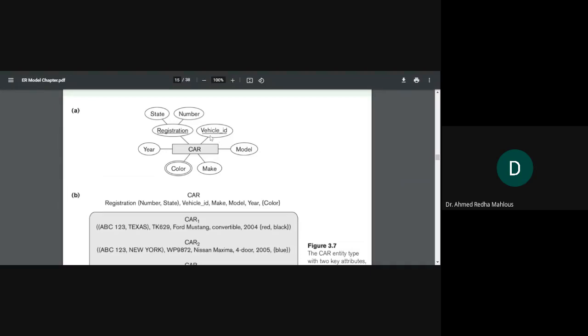Here, not necessarily. This just shows that registration and vehicle ID are both considered key attributes. When I go to do an implementation, maybe I will take only one of them because it is enough. By having only the registration, let's say the number plate, can we have two cars with the same number plate, Shabab? No. Can we have two cars with the same chassis number? No.